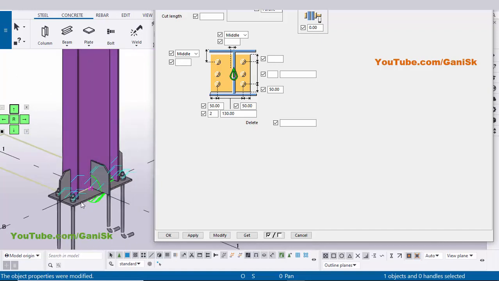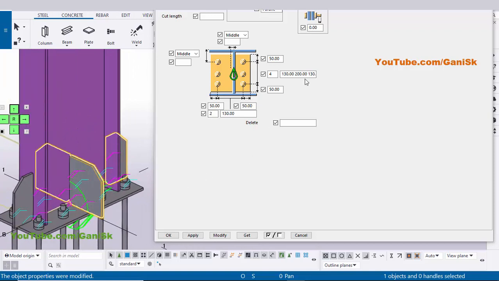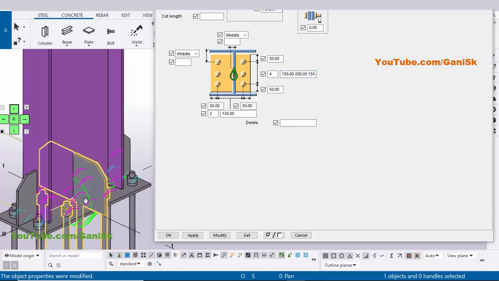Now coming to the lengthwise direction, let's take edge distance 50, 50. The number of bolts we're going to take here is 4 lengthwise, and for the spacing let's take 130 and give space. Let's take 200 and give space 130. Click on modify. Okay, let's take 150 instead of 130. Here also 150. Click on modify. Okay, you'll get like this.